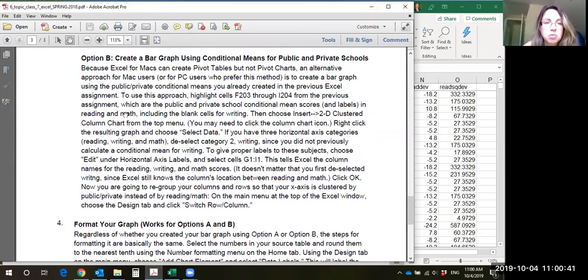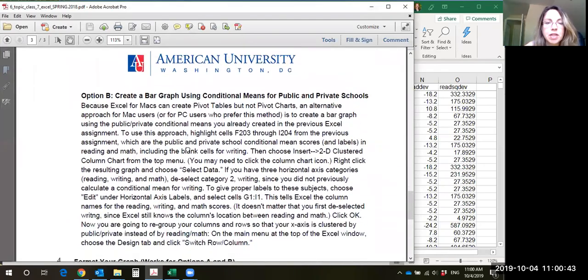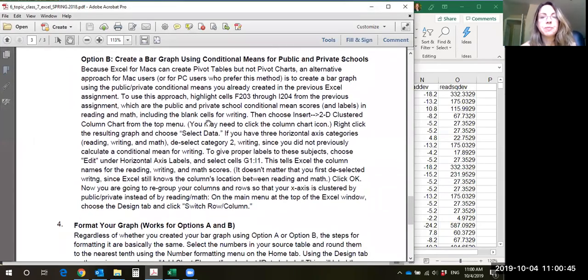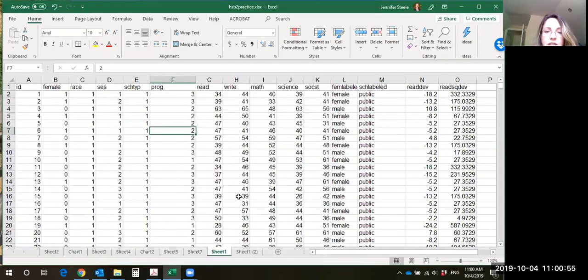Okay, so this is option B, which is at the top of page 3 of your assignment sheet. So here, we're going to highlight the cells where we already did our calculations. And the difference between the pivot chart way and the manual way is that pivot charts do your calculations for you, but the manual way, you do the calculations yourself and then you graph them.